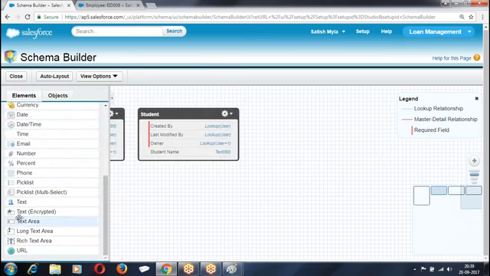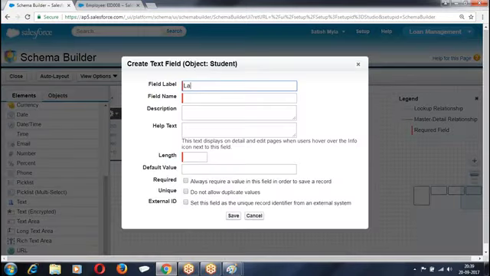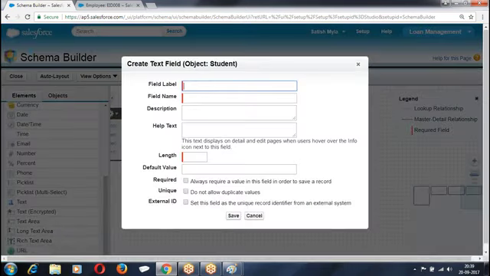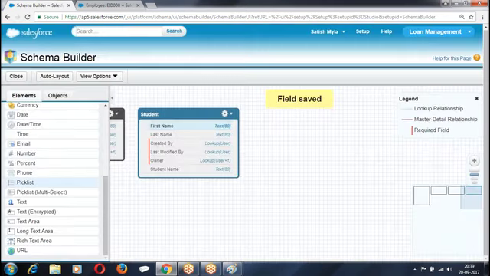We are going to take some fields here. Understand the theme clearly. Last name, first name.